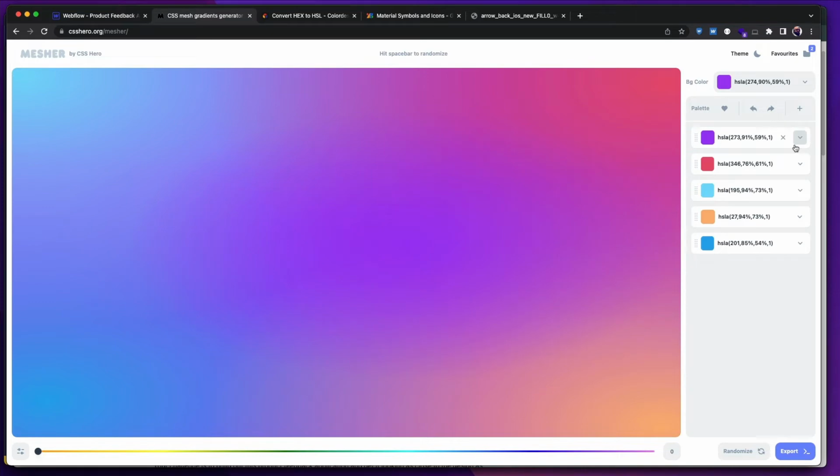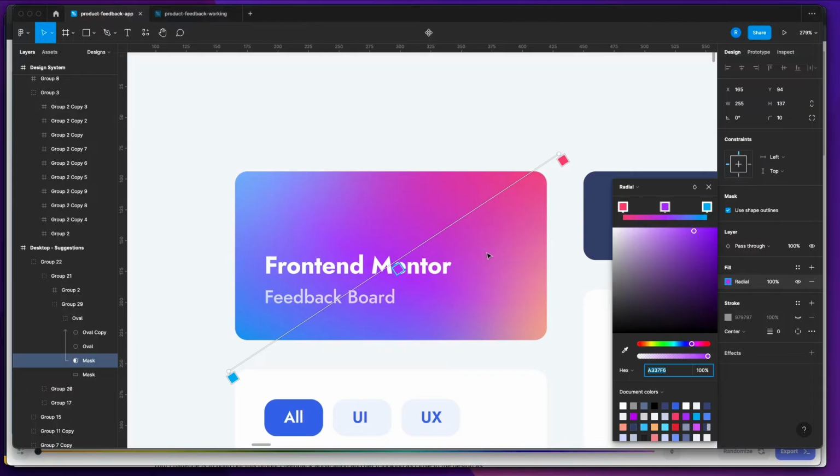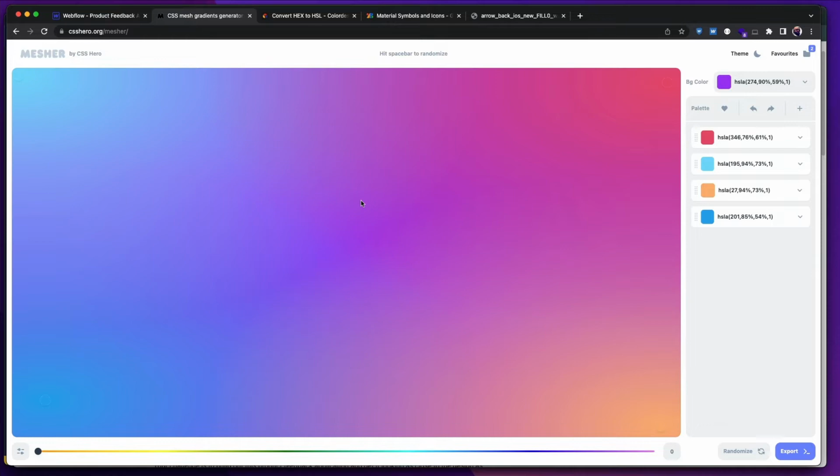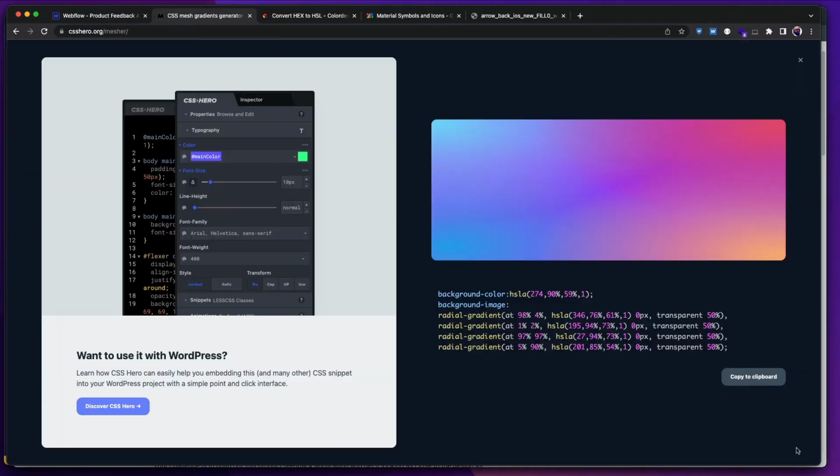In fact, I don't think I really need that. I really feel like this is pretty good. That has a stronger burst of that purple. That radial is so defined though when we add it in. So once we're here, we can export and we can copy to clipboard. Okay, so we have this.